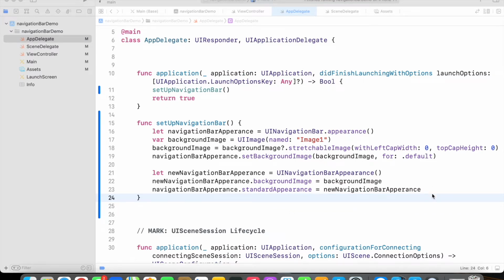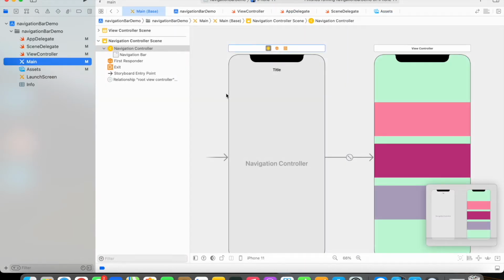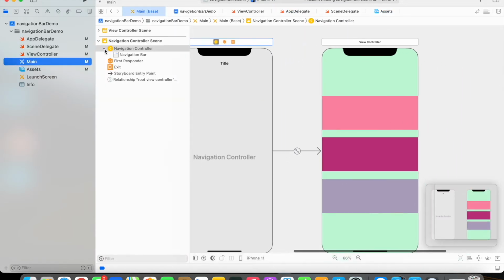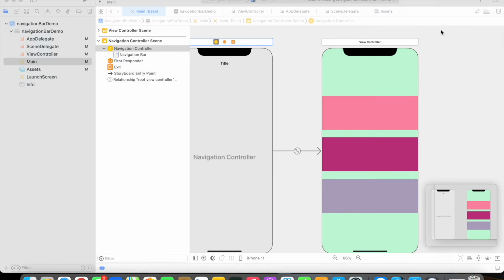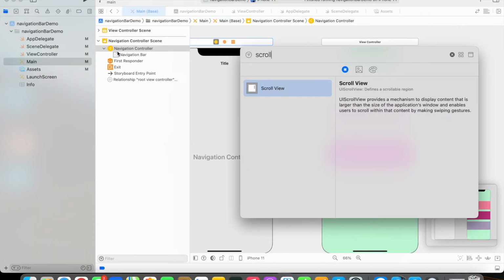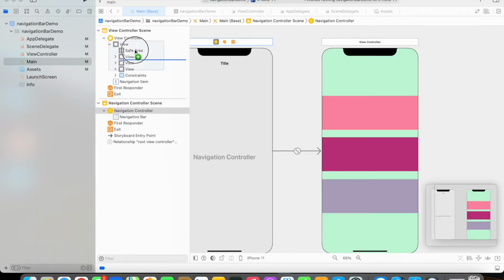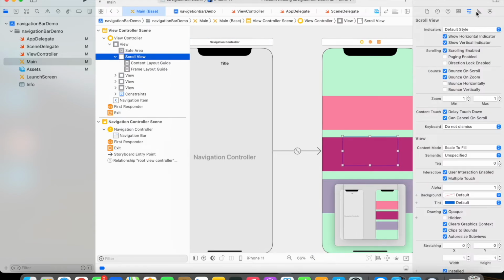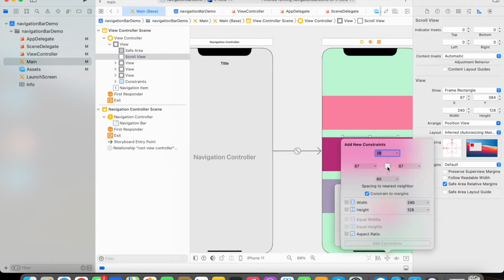So we need to see how the same lines of code, we are not adding anything, will work if you have a UI scroll view in your hierarchy. So go to your storyboard and add a UI scroll view from the object library. If you want to see how to set up a UI scroll view using content layout guides and without content layout guides, please watch my video on that. I will share the link above and also in my description box.